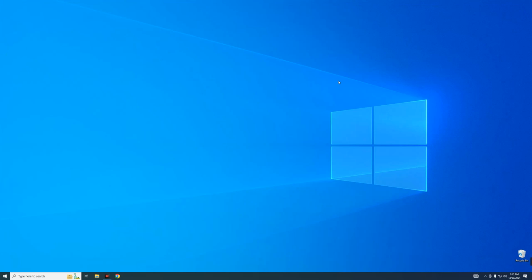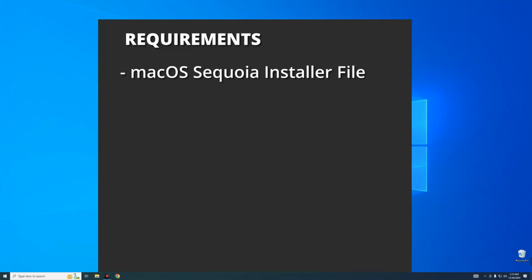Now here are the requirements. First, we need macOS Sequoia installer file, or whichever version of macOS you want to install, you need the installer file. I'm going to provide these links in the video description for each and every one of the macOS installer file and every other file we are using in this video.